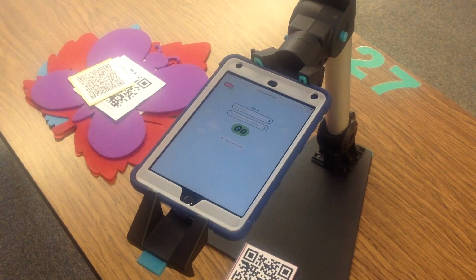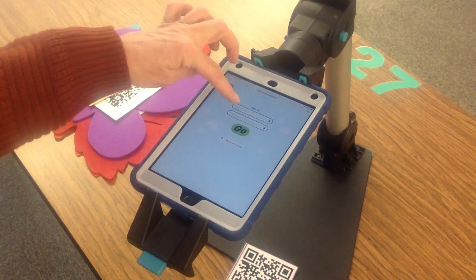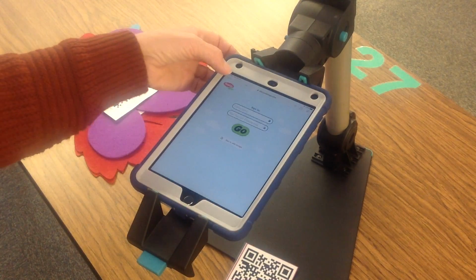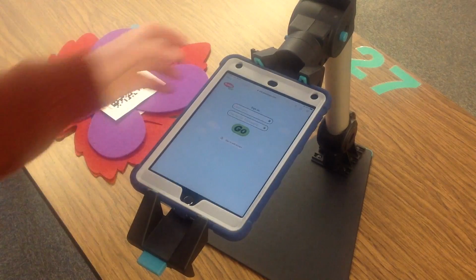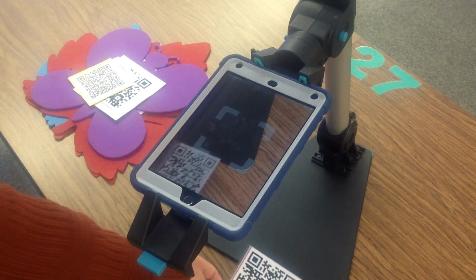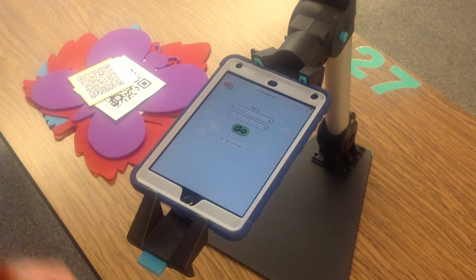I put the QR code underneath it, and as you can see, it went to the tool, and then there's a username and password that you enter in to use the tool. But the idea is that when you put the QR code in front of the camera, I'm going to do it a little bit different this time, that it will scan it and then take you to the resource that you've put into the QR code. Super fast. Okay.